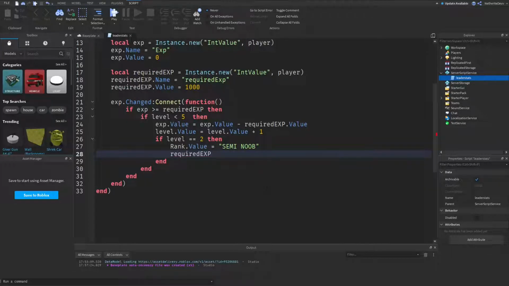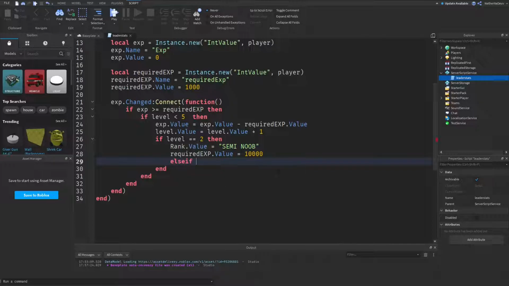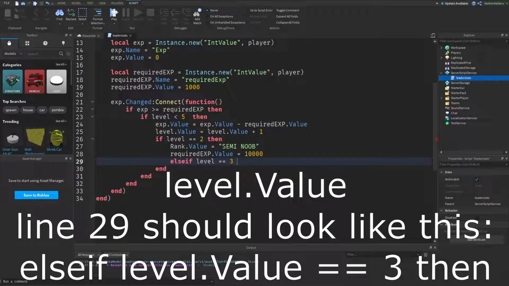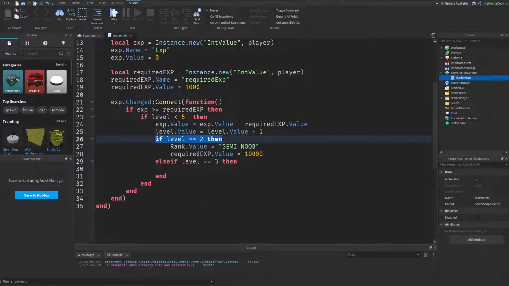We can do requiredExperience.value is going to be equal to whatever you want. I'm just going to do 10,000, I guess. So you're just going to create how much experience you want your players to gain so they can level up to the next level after semi-noob. Alright, now we're going to do else if level equals 3, then. So this is checking if they leveled to 2. This is checking if they leveled up to 3.